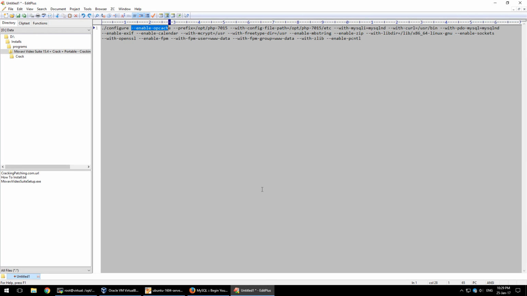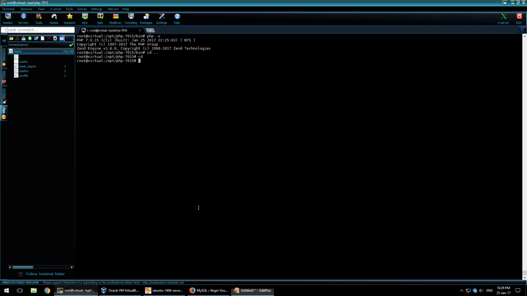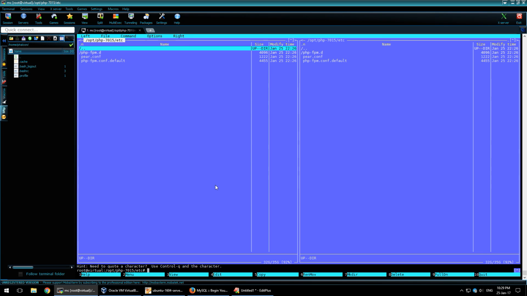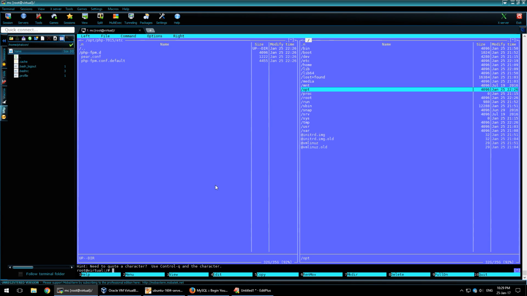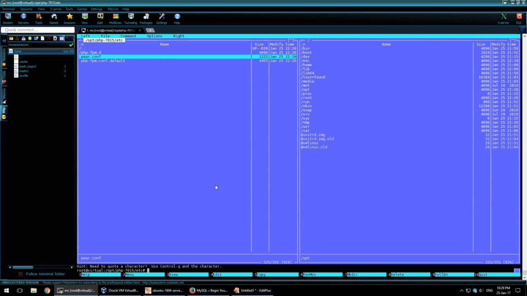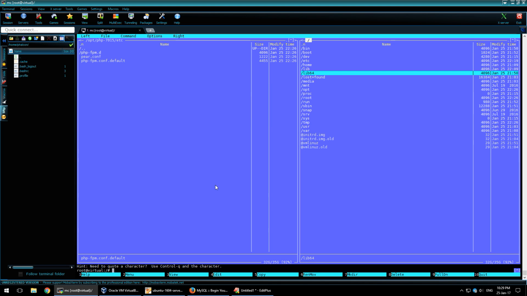We said that the configuration file will be located in our etc folder, so I'm just gonna go there. Again, I'm using Midnight Commander, but just because it's easier for me. Now, as you can see here, this is the etc directory. We don't have a php.ini file, so we need to go ahead and find ours.